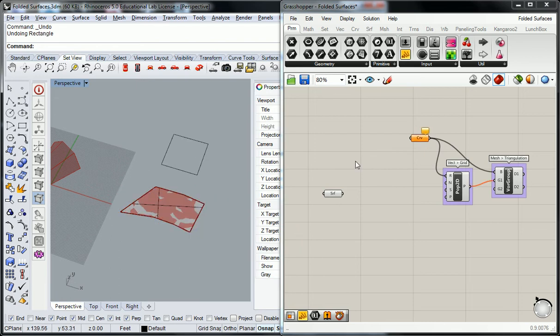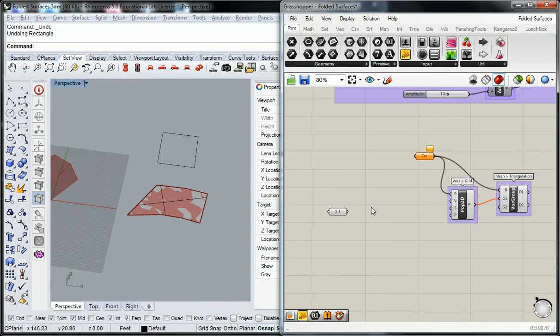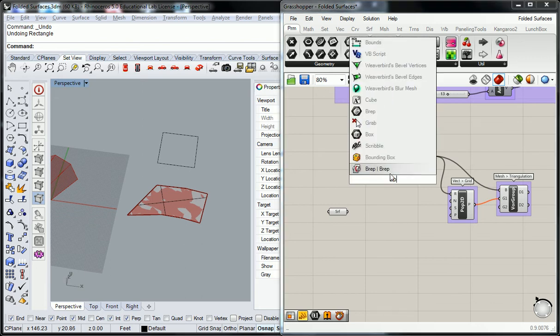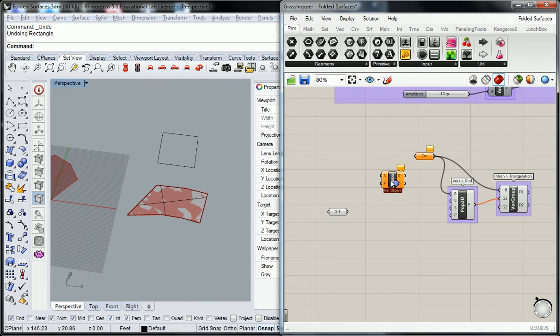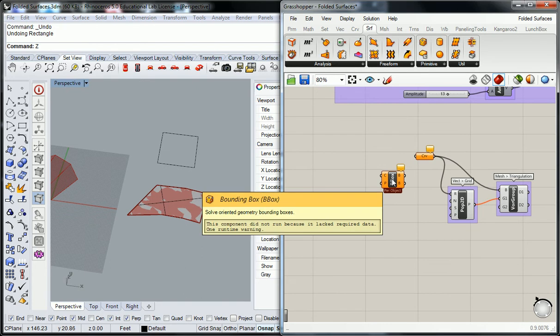So rather than doing that, we do this thing that's called bounding box. Bounding box will basically just calculate a planar frame around whatever geometry you feed it. Again, I forget where bounding box is, so let's just go BB. Oh, that's right, I think it's under surface analysis. Yeah, surface primitive. Bounding box says it's going to solve oriented geometry bounding boxes, which basically says I'm going to put a frame around whatever you give me.